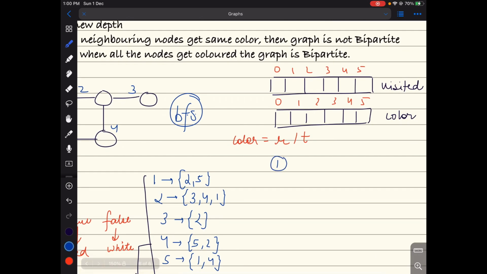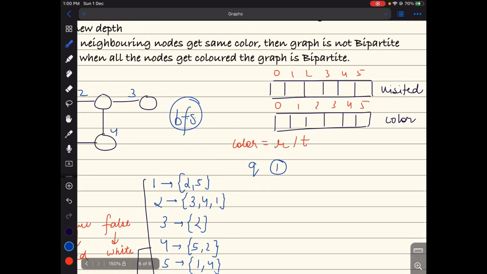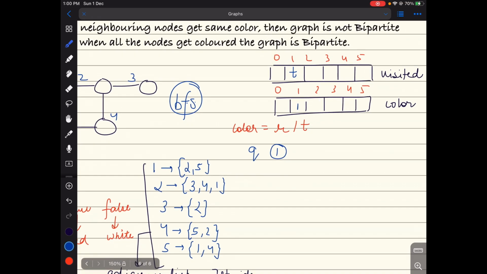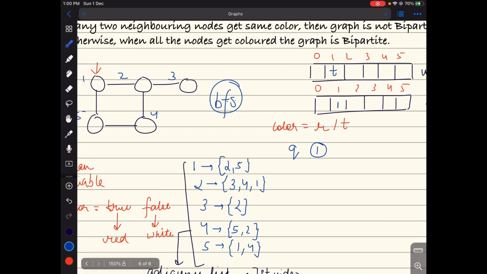I'm adding node 1 into the queue, and I'm marking node 1 as visited, that is true, and giving the color as red, that is 1. Okay, then I'm adding all the neighbors. I'm adding the neighbors of 1, that are 2 and 5.